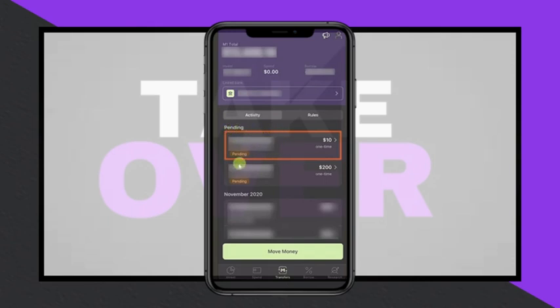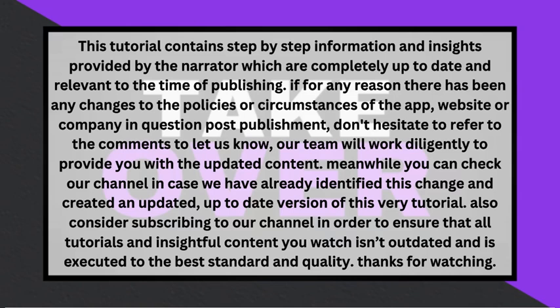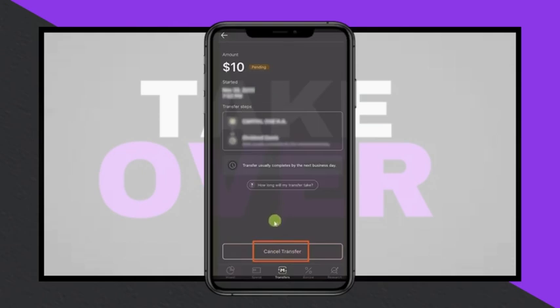Now all you need to do is just look for this pending section, and under this pending section all of your recurring deposits will be listed. Now from here select the recurring deposit or the transfer that you want to cancel. Just click on it. Then this will open up this similar screen. From here you have to click on this cancel transfer button.